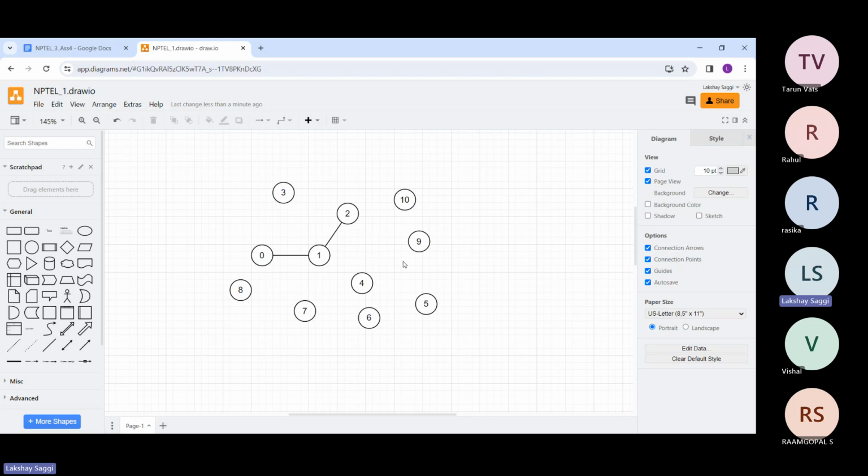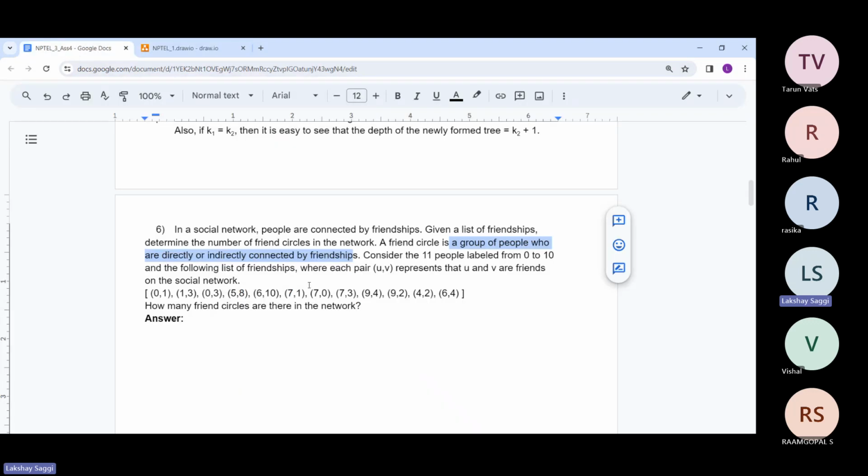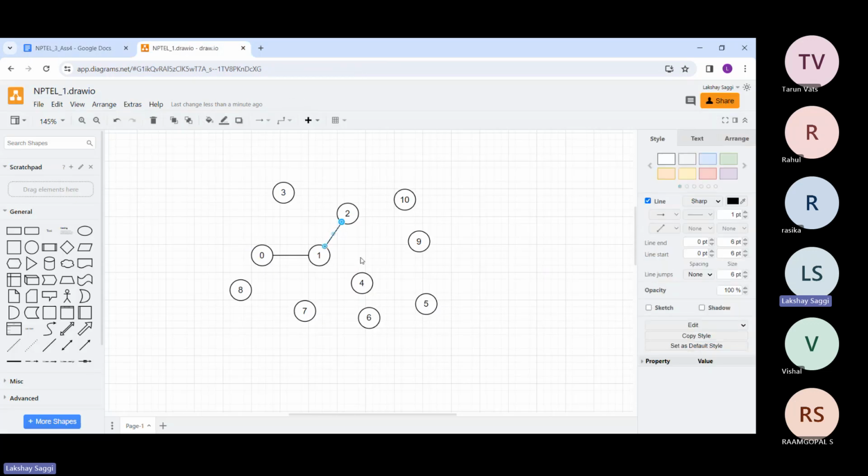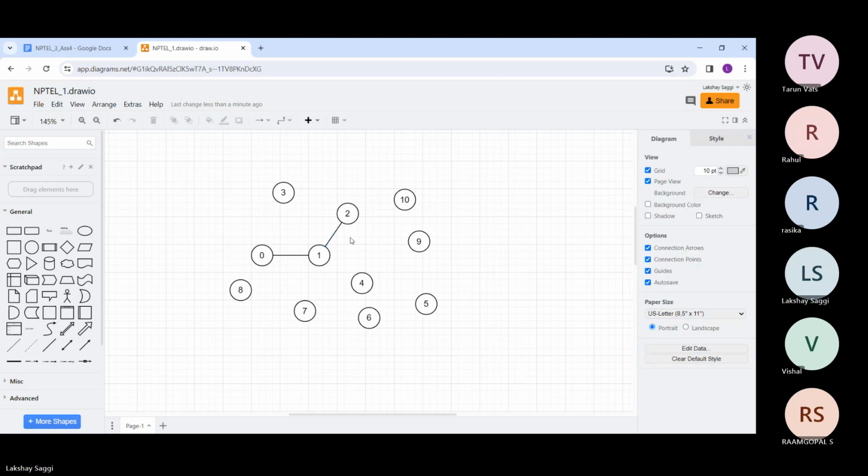So actually, if we make a diagrammatic representation for the problem and we have an edge for every pair of friends given to us, then we just need to find out the number of connected components in the graph. So like in this example, this is one connected component, this 0, 1, 2, and this is a friendship circle. Similarly, 10 is in its connected component of its own. So this is one friendship circle. Similarly, 9 is in its own friendship circle, and so on.